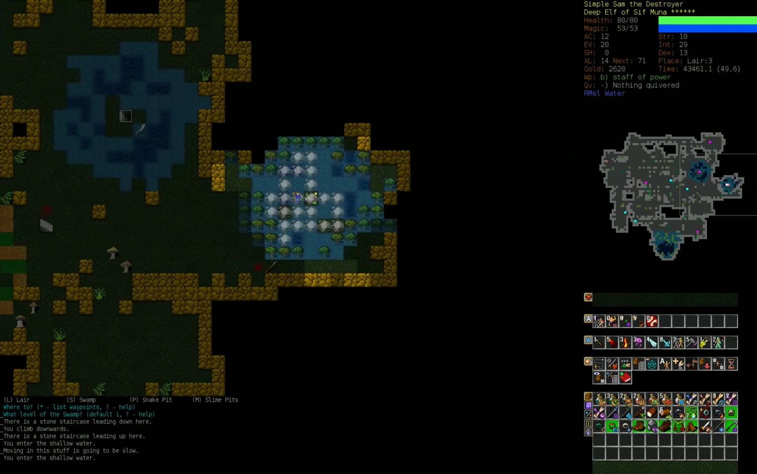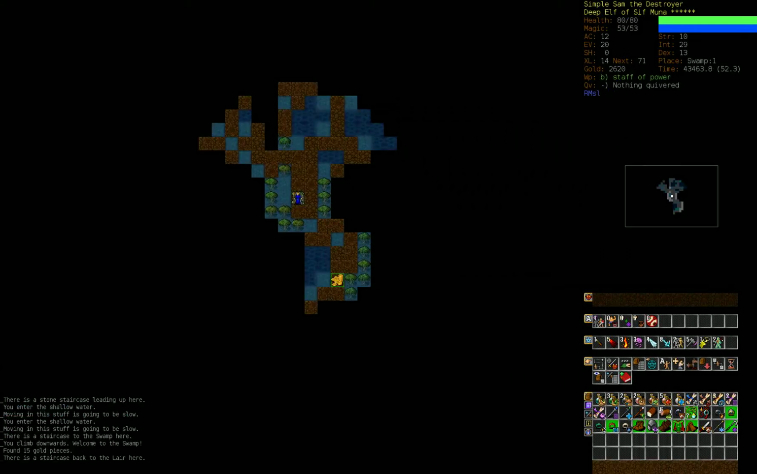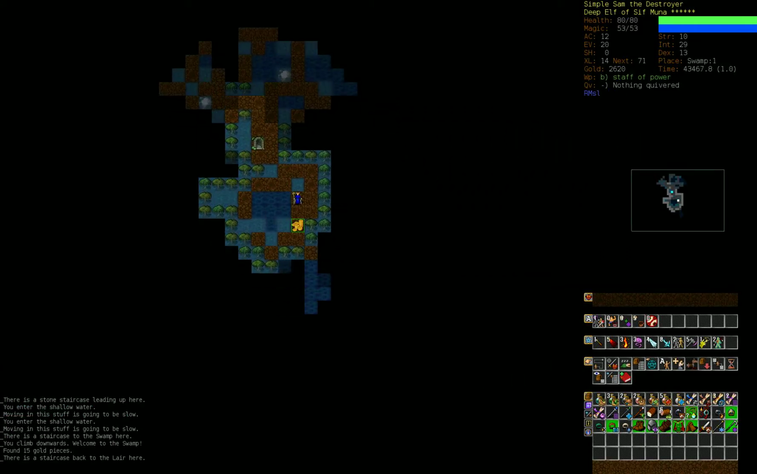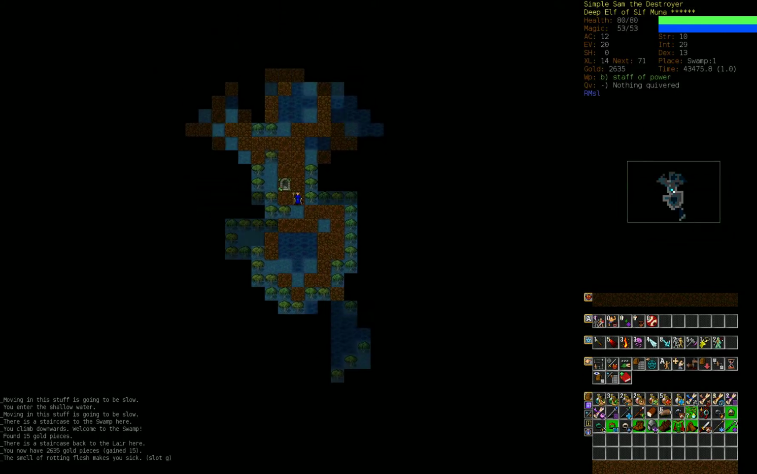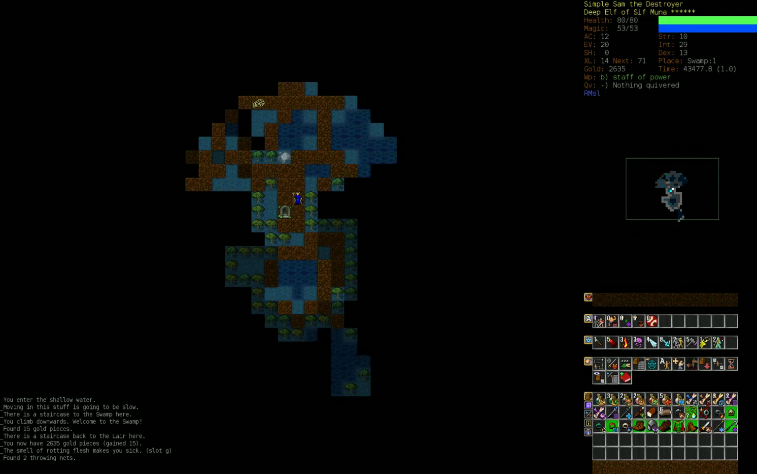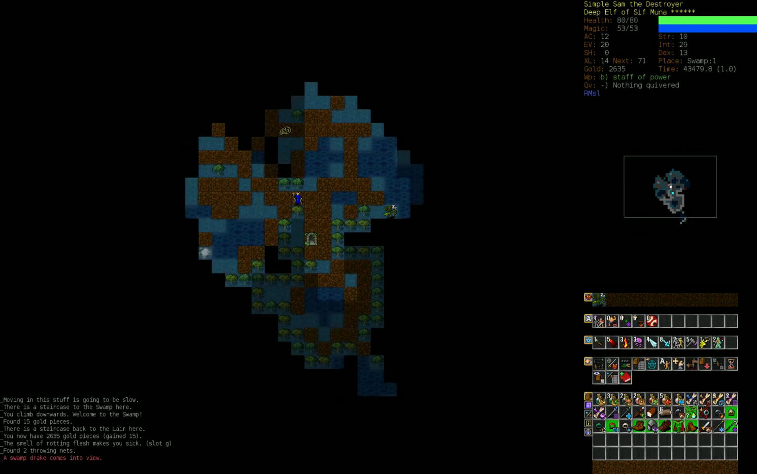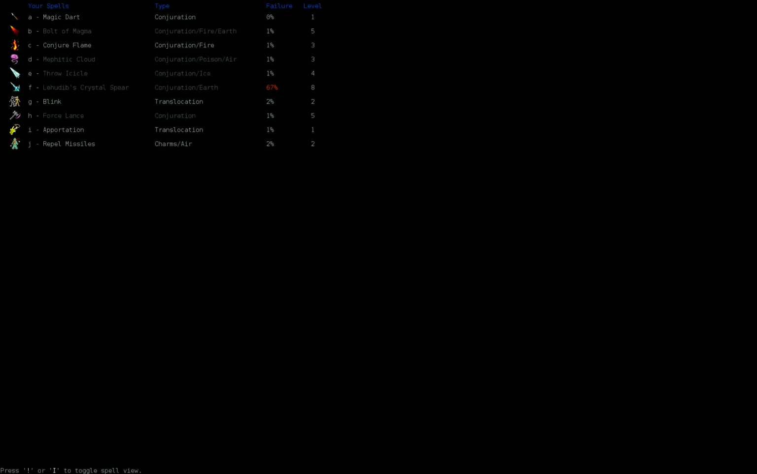Hopefully, the very first thing we find there is some poison resistance. Nope, just some gold. We have a hefty amount of gold. We can buy basically any non-artifact item. And some artifacts. Ooh, we have a bunch of spells now, don't we? This bolt of magma is going to be cool.